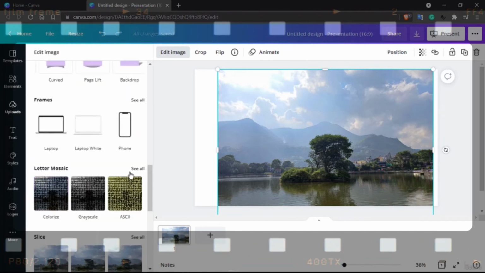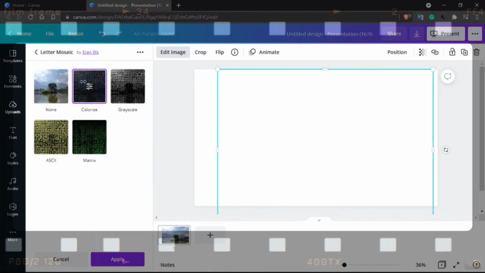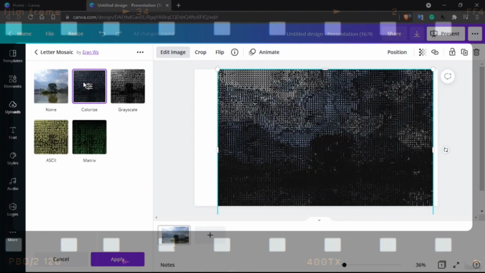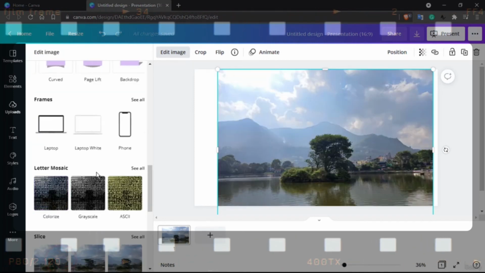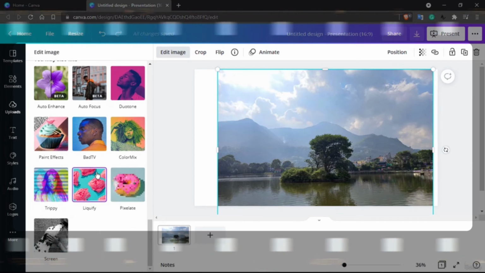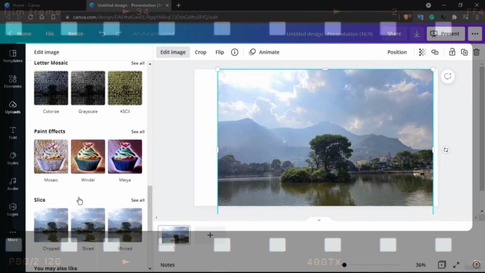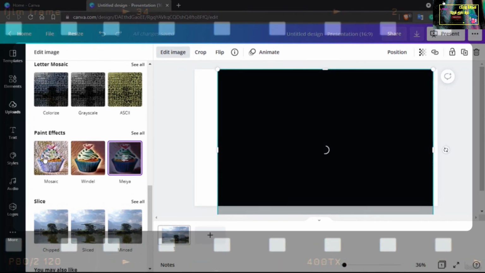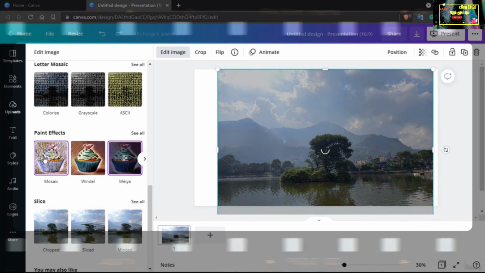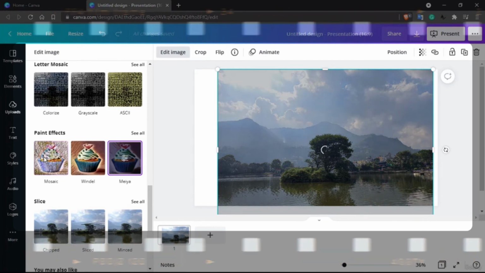So here's our letter mosaic. And now let's try one colorize. Now you can see these letters trying to colorize this. Though it's interesting, it didn't look nice. You can add some paint effect to your designs as well. So let's see some paint effect. So this would look like some artistic painting design.